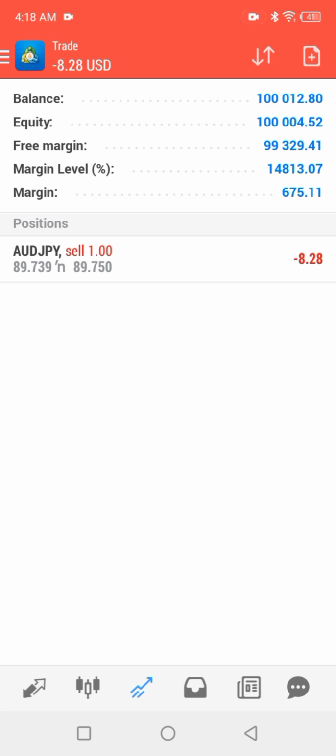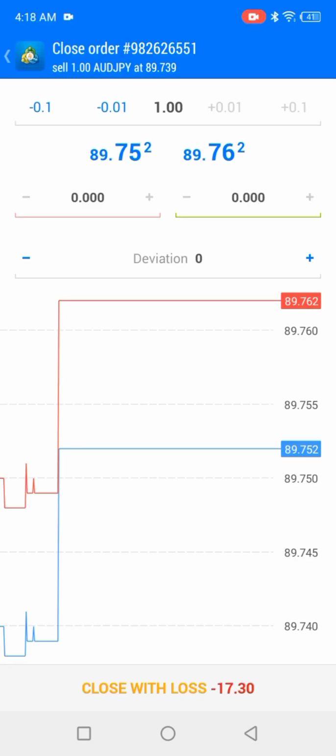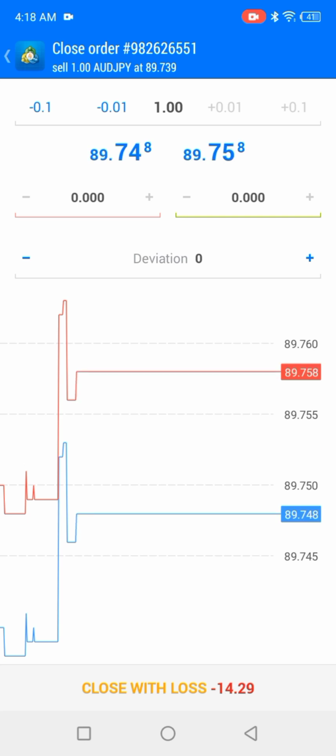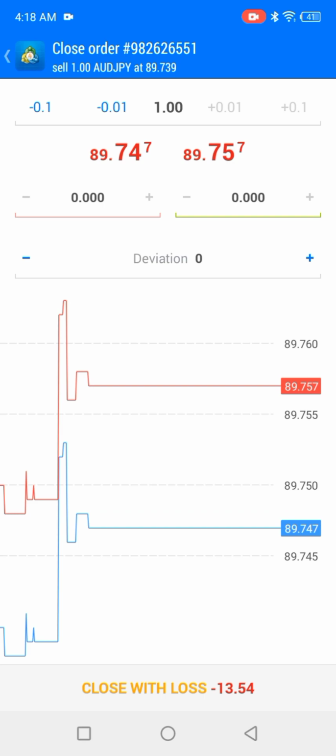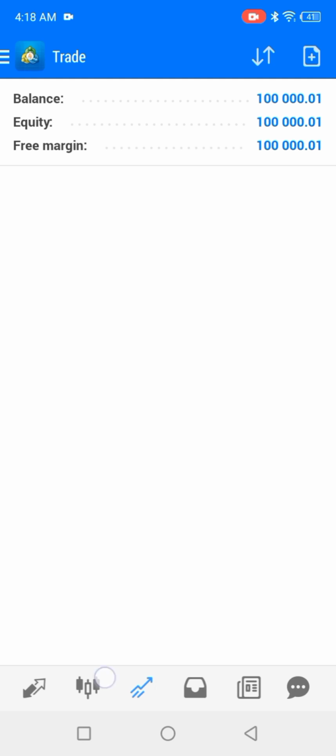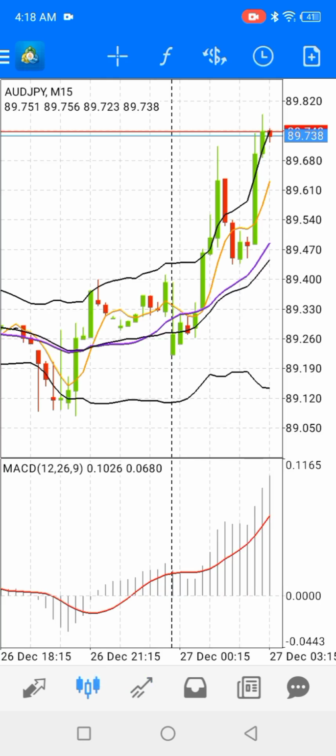So we have already executed an order. For closing, you just tap on the current order, and then you click on the tick sign where you close with a loss. Right now I can close with a loss of $14, but because it's a demo account, I can just show you. That's how you close, and you're all done. So that is how you can set up your demo account on MetaTrader 4.